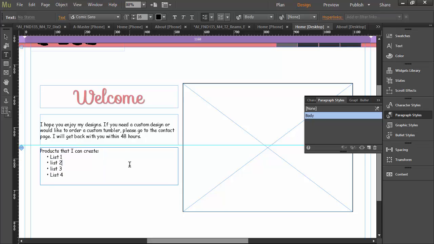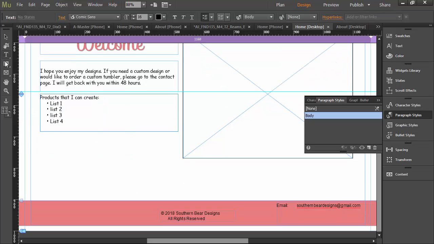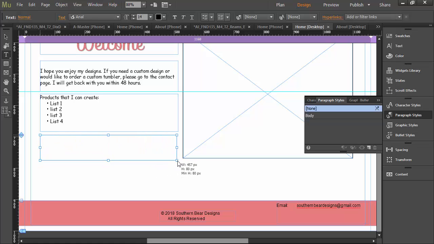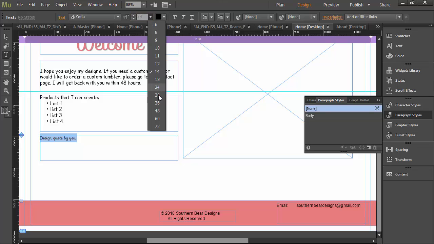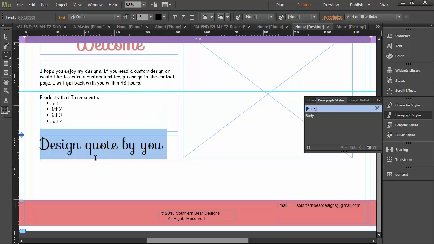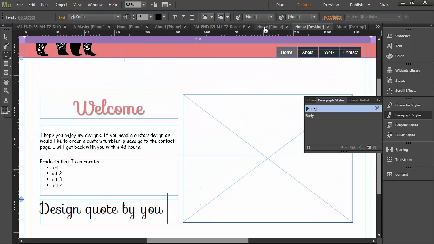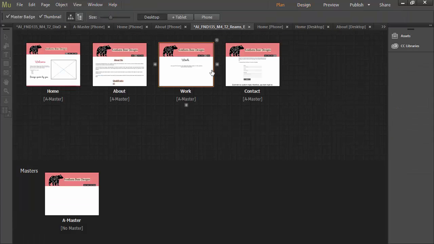It applies that style. And then what I'm thinking that you do is down here at the bottom, create another box, and let's do a design quote by you. Come up with about maybe something like within 10 words, and then let's make it so maybe Sophia again. Make it larger. And just kind of give us something unique about that. So that will help with that layout for that purpose.